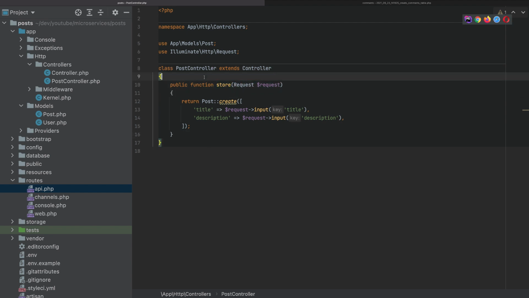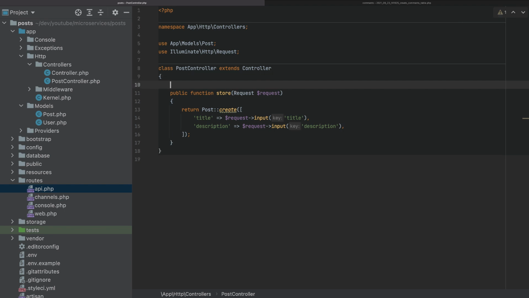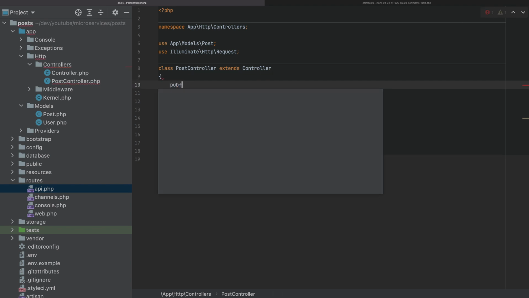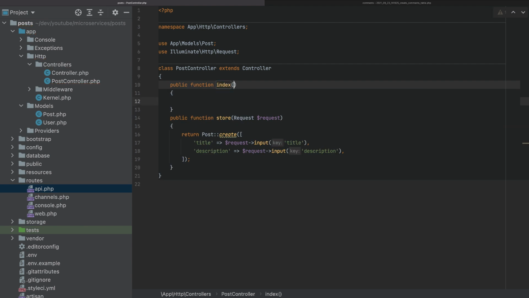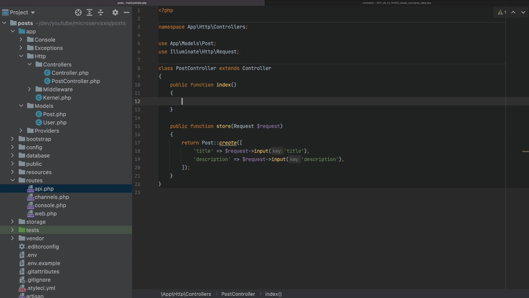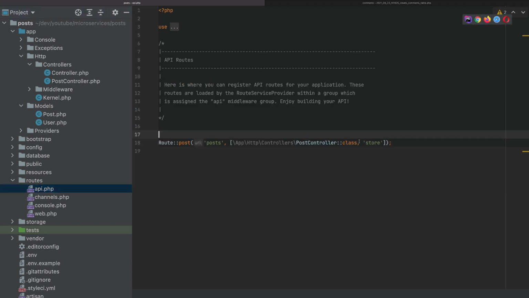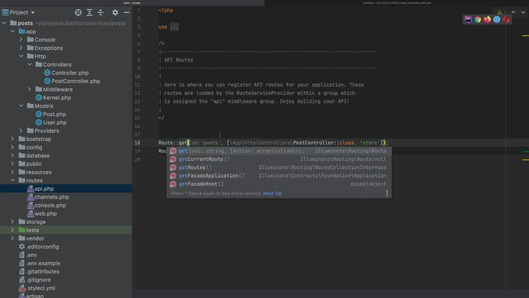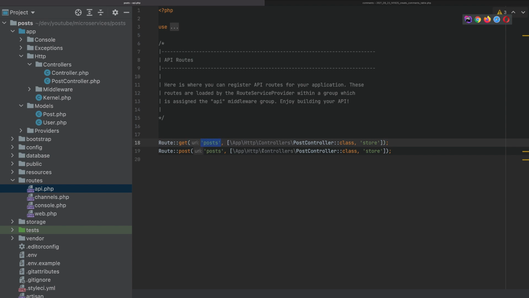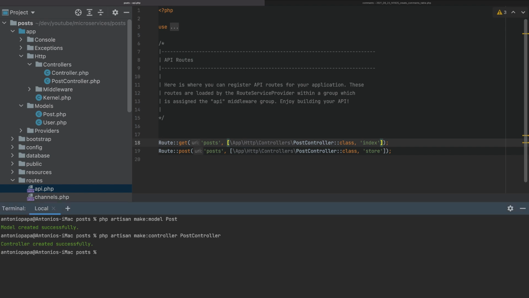We need also one other method, which is getting all the posts. So public function index, and here we will return Post::all of them. And these are the two methods that we need in our PostController. And in our api.php, let's add a new one as a get request now. The URI is also posts here, but the method is index. And that's it. So with this, let's run php artisan serve.